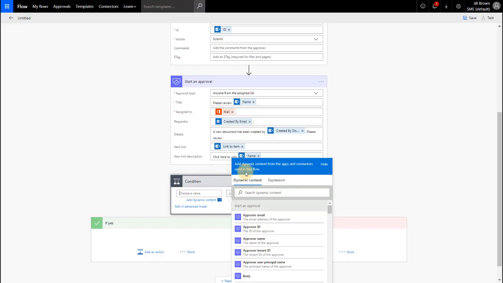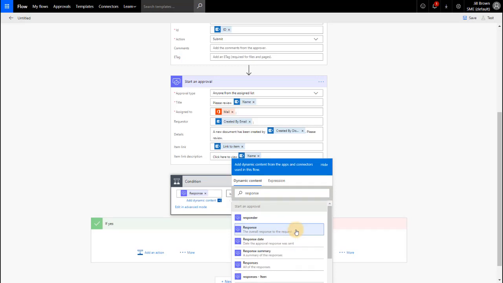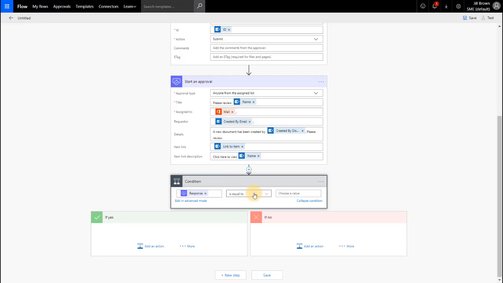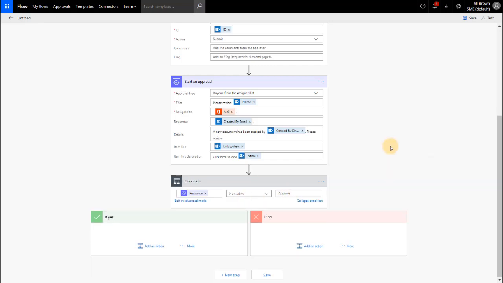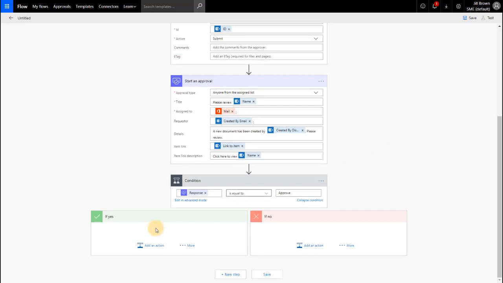So we're going to go and look for response. And we've got the overall response to the request. We'll select that. And then we will check our qualifier here. And so we want the response is equal to approve. And now we're going to set the approval status for approved and rejected.